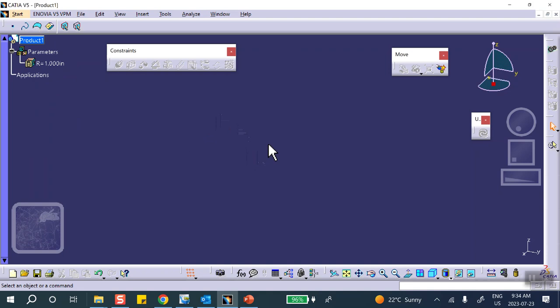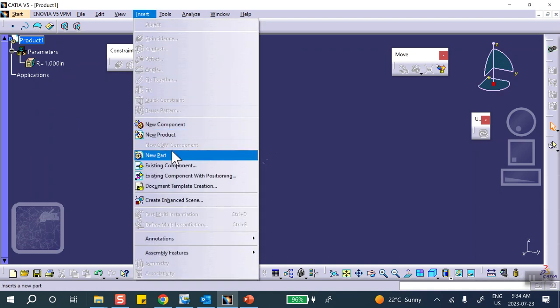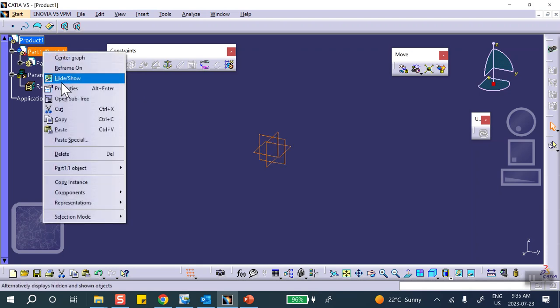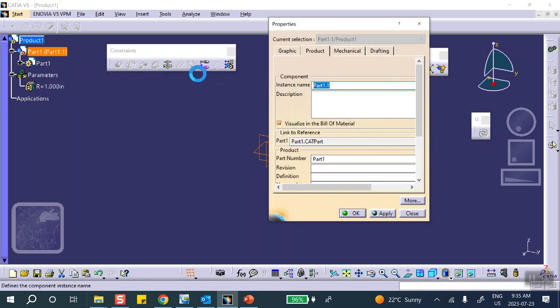Now let's start making our part. So insert a new part in there, and I'm going to call this thing, how about small, or let's say inner piece. How about that? So properties, we'll call it inner piece, and same thing here, inner piece.